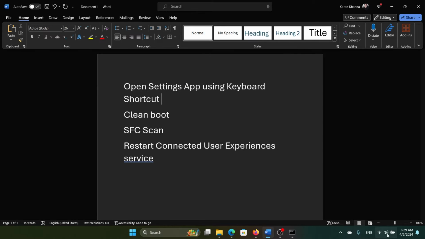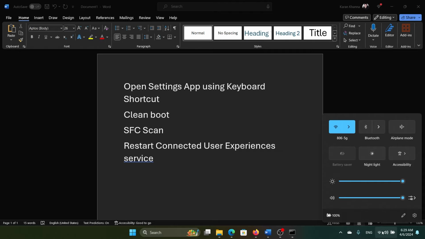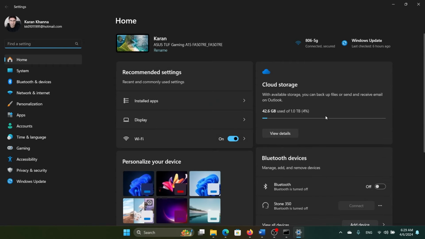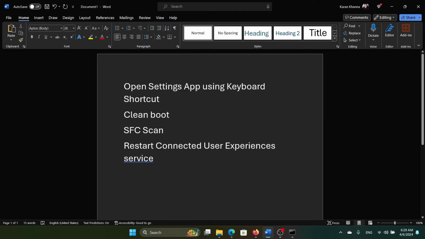Now click on this option here, that is the system tray, and click on this all settings symbol, the gear-like symbol here. This will open settings, but this is simply a workaround. It is not the complete solution.